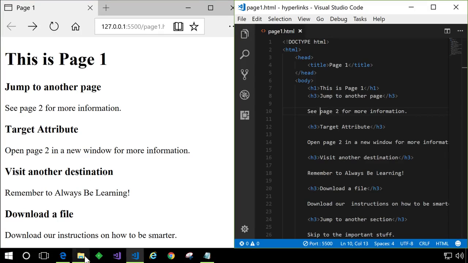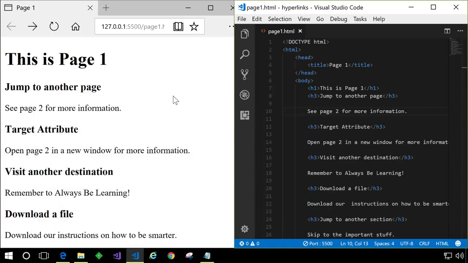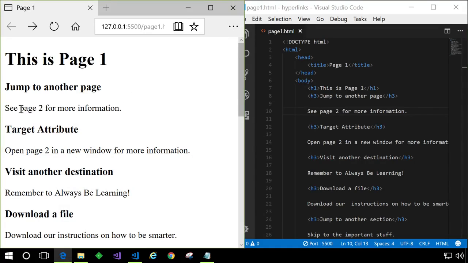The first thing to do is to show you what my site looks like on disk. And as you can see, I have two pages, page 1 and page 2. I also have this assets folder, and I'll get to that later. But for now you can see I have two pages, and it's quite common on a website that you want to jump from one page to the other. And I'm demonstrating that here with "see page 2 for more information." What I actually want to do is make those "page 2" words clickable, so when the user clicks on them, I jump to page 2.